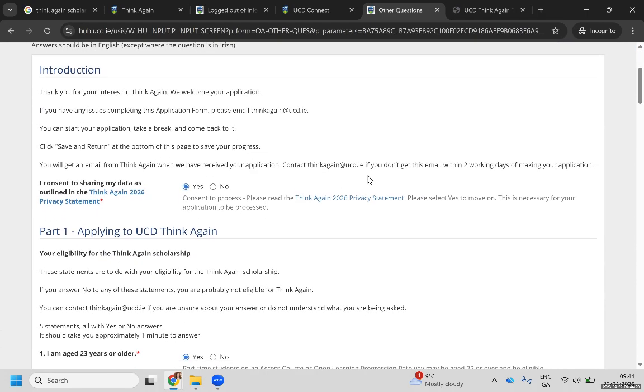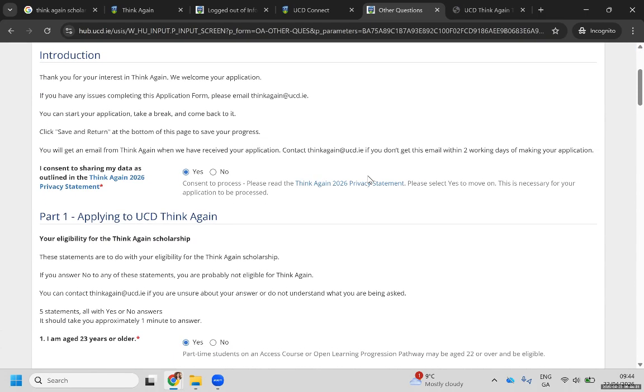I'm going to go through these sections section by section. I'm not going to read all of the instructions out loud because you can read them yourself as you're going through, but I will explain aspects of the questions as we go along. If there is anything that you're still not sure about, you will see that there is an email address that you can contact. That's thinkagain@ucd.ie, and that's listed multiple places throughout the form. In case you have any issues, you can contact thinkagain@ucd.ie and we'll be able to help you.